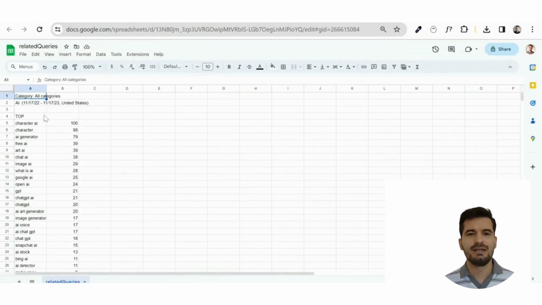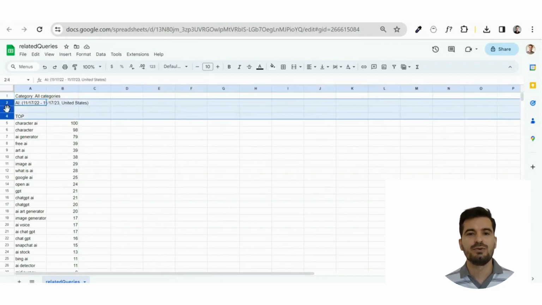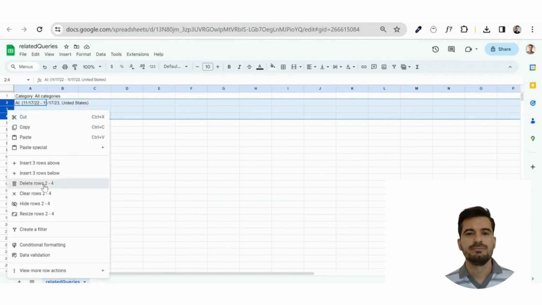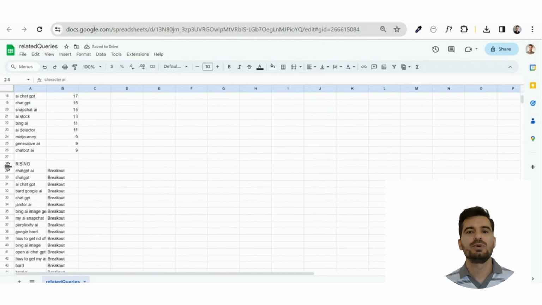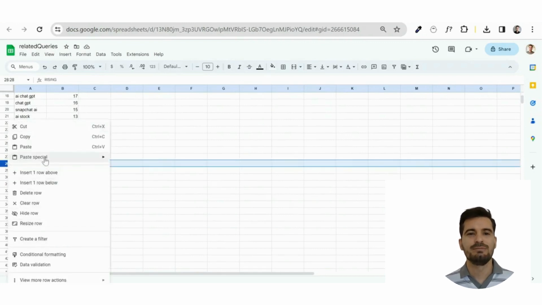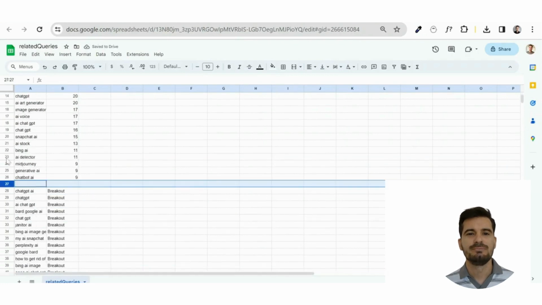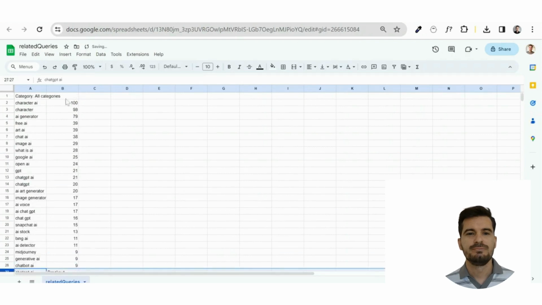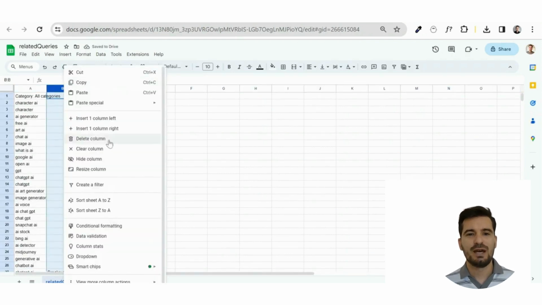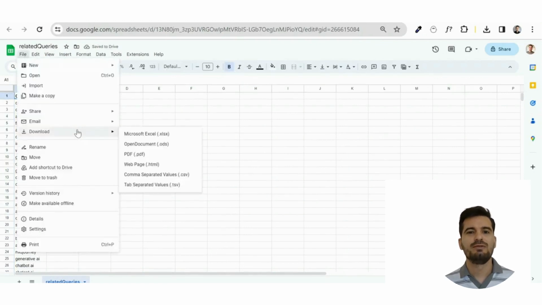Now let's edit the CSV so that we can use it on Promptmate as an input. So go ahead and remove the rows, shown here in this video. Also remove the row titled Rising and the empty row above it. Next, remove the second column and only keep the keywords column. Then, go ahead and download the file as a CSV.